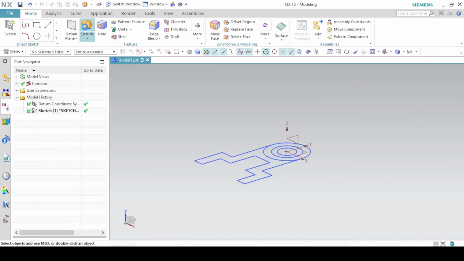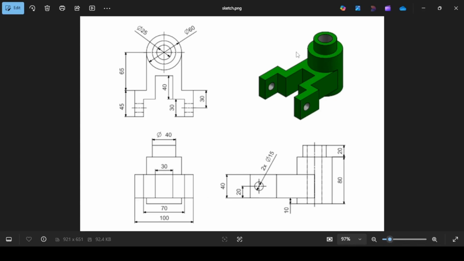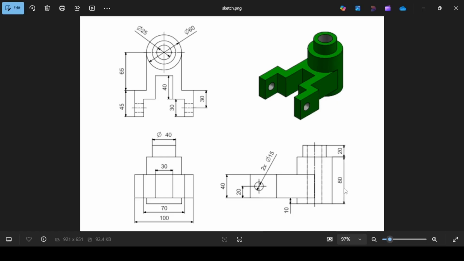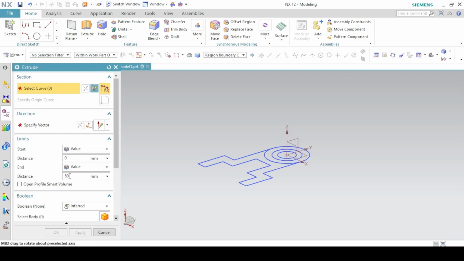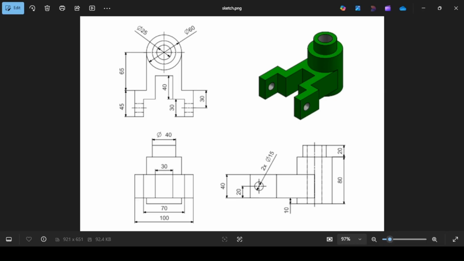So click on extrude and make sure this curve rule is set to region boundary curves. So we first extrude the outer cylinder to a distance of 80 millimeters. And take note that this is where we made the sketch. So we extrude to a distance of 80 millimeters and click on this area. Click apply.